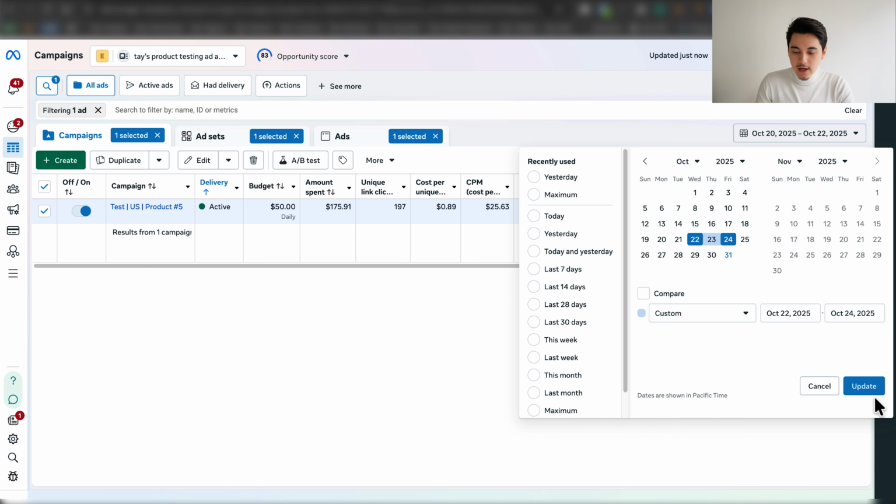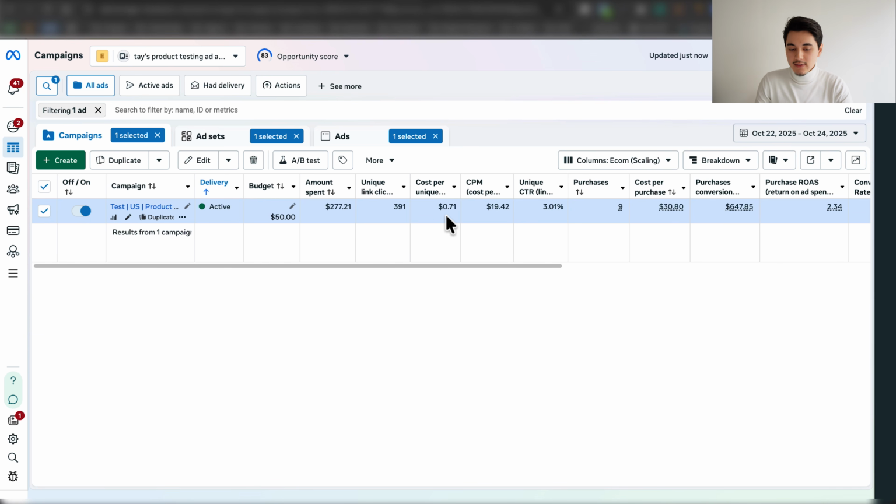And then from here, I just let the campaign run for another 3 days, and we can see that the cost per clicks still remained really good. The CPMs got even lower. I ended up getting 9 more purchases within the next 3 days, giving me a profitable return on ad spend of 2.34.